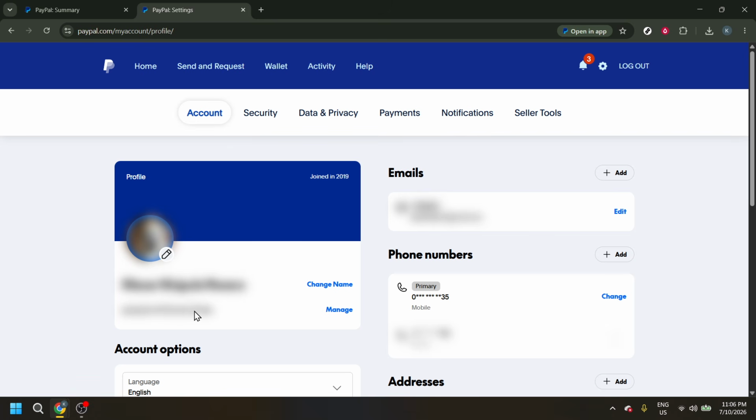Instead of giving someone multiple account details, you can simply share your PayPal.me link with them. It's a cleaner and faster option, especially if you send it often to clients, customers, friends, or family.